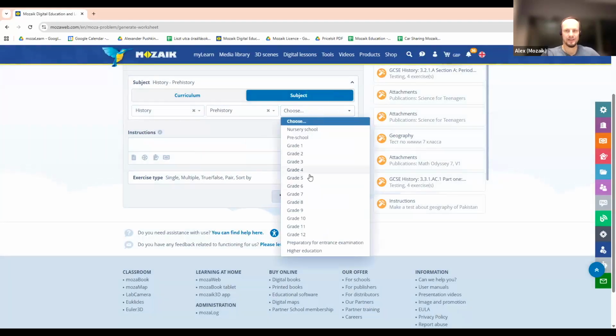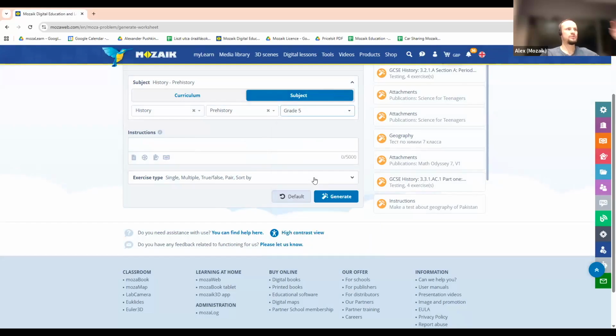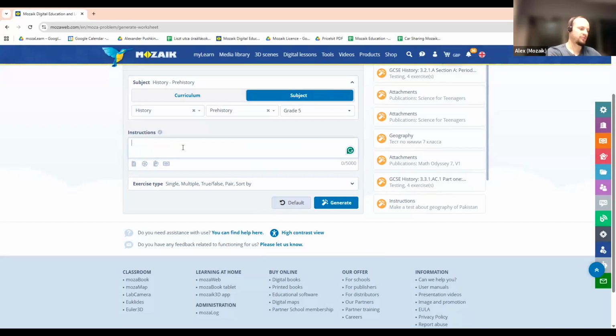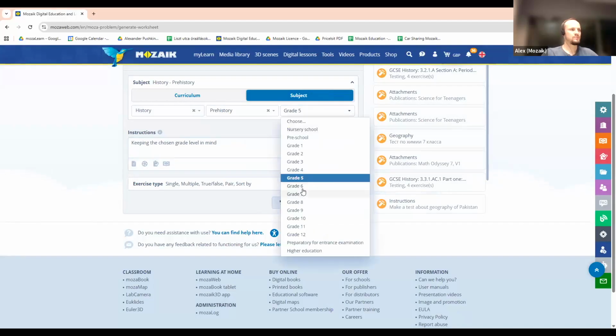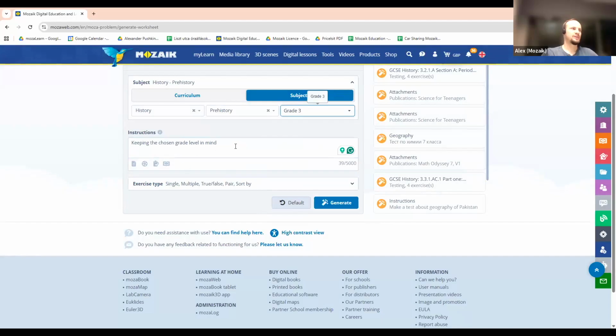I choose the grade level they want it to be. So let's do grade 5. And you can always just type instructions. So keeping in mind, that's your AI stuff. Hey, Alex, just a quick one. Can you make grade 5 say grade 3? Most schools will do prehistory early on in the school year. Okay, let's do that.